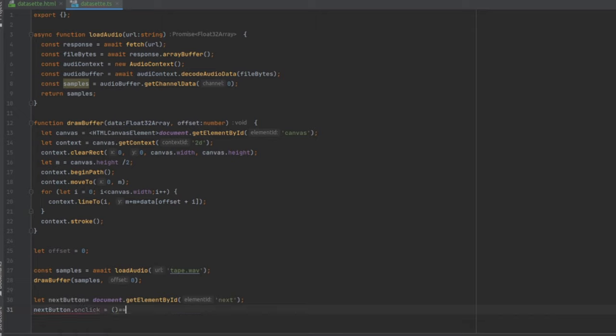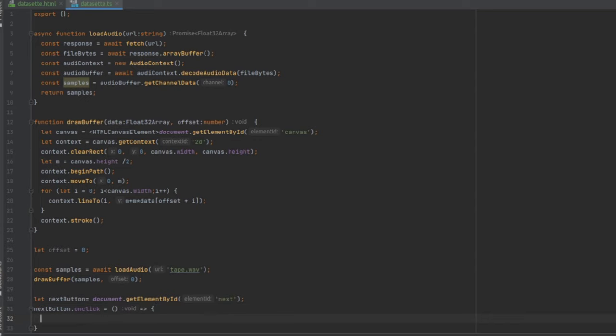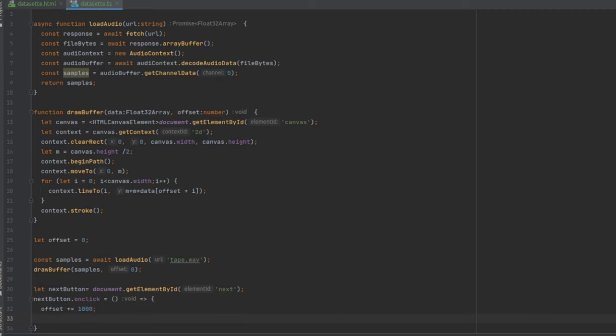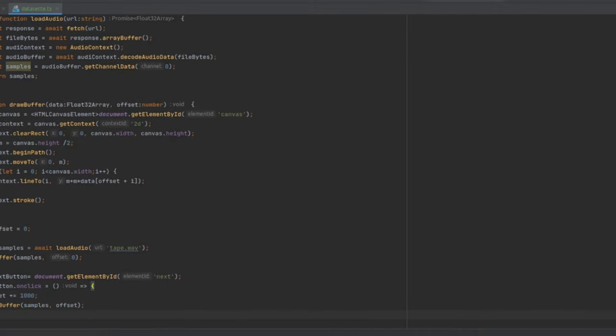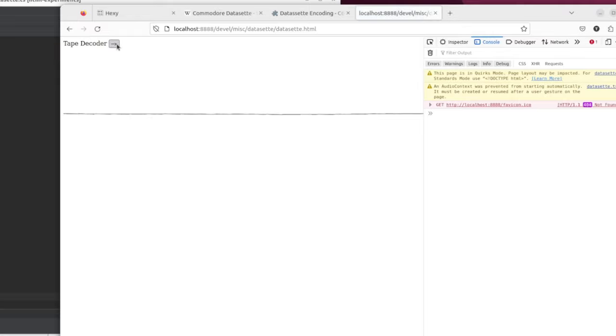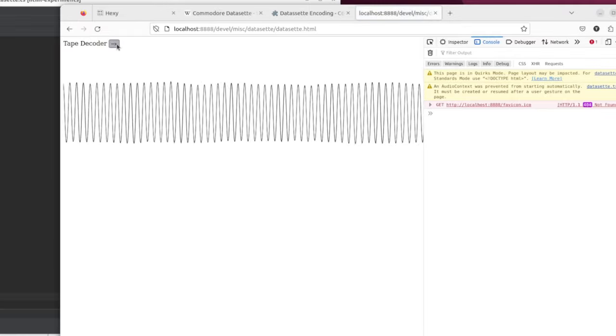We could add it as an event, but we don't need to do too much here because it's just a prototype. Then we want to take the offset and increase the canvas width. Normally, in production code, we would need to read the actual size of the canvas, but we just increase it by 1000. Then we draw buffer that again. Samples we still have because I made it global, and the new offset. Yay. Let's see if that does something. Yep. We have a button and it's moving nicely through our audio file.